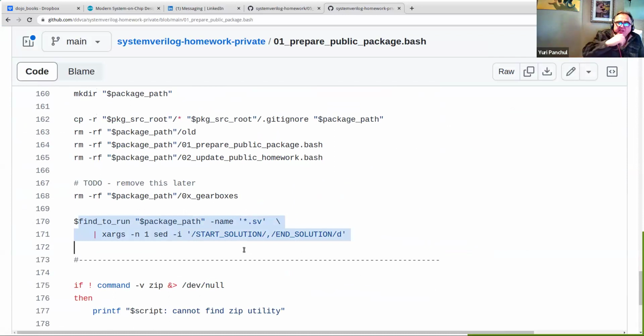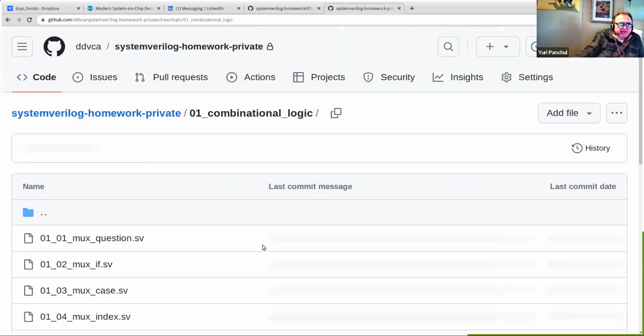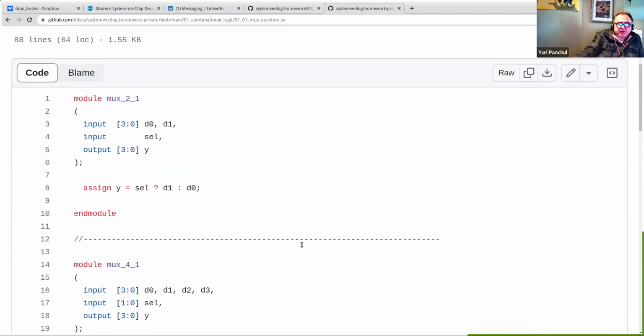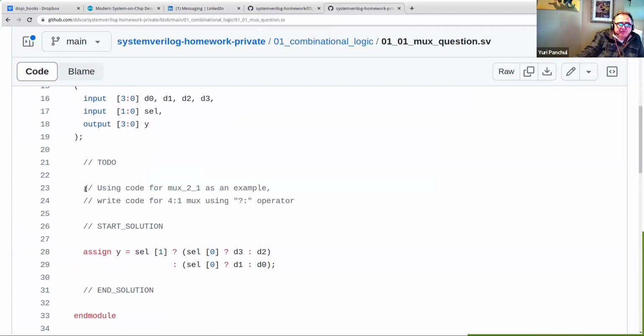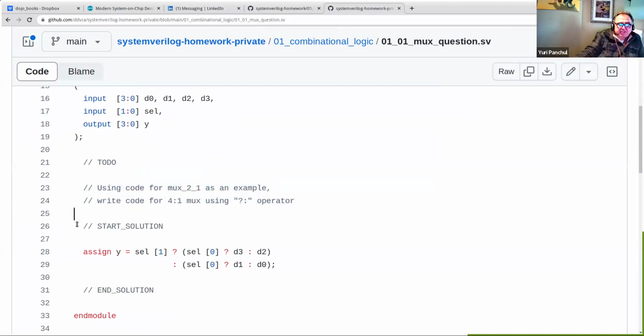Okay. Now we do put in comments things like TODO. For instance, if you go into combinational logic, let's get the very first exercise. In the very first exercise, we ask to do a 2 to 1 mux using code following that as an example, and then I put start solution. So we remove all this stuff.